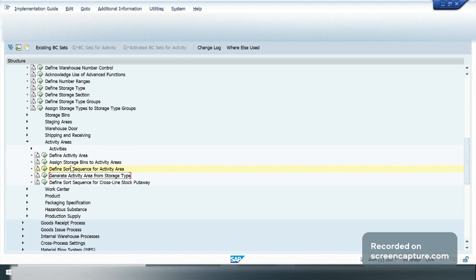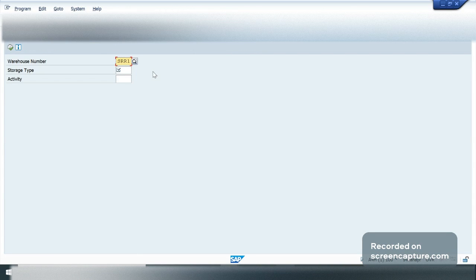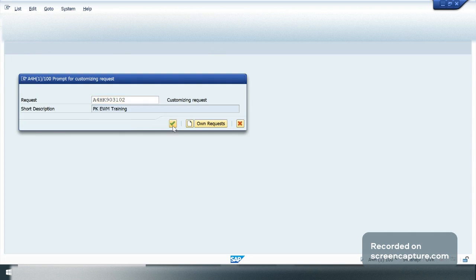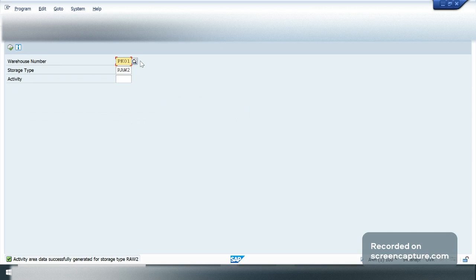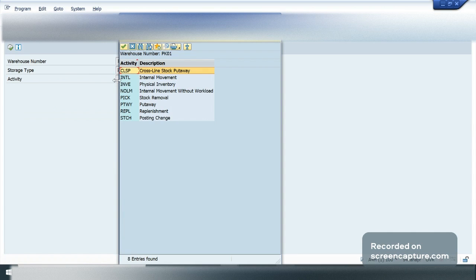Now, no need to do all these things one by one. Here, SAP has provided the standard option. Let's take an example, PK01. For raw 2, there was no activity area or anything available, right? So just execute this, and in the background everything will get created. Activity area data successfully generated for storage type raw 2. Whatever the activities are there, all those activities are now assigned to that particular storage type.